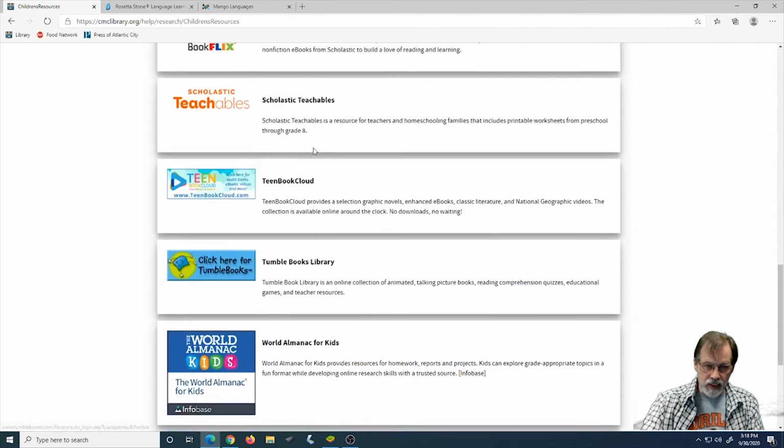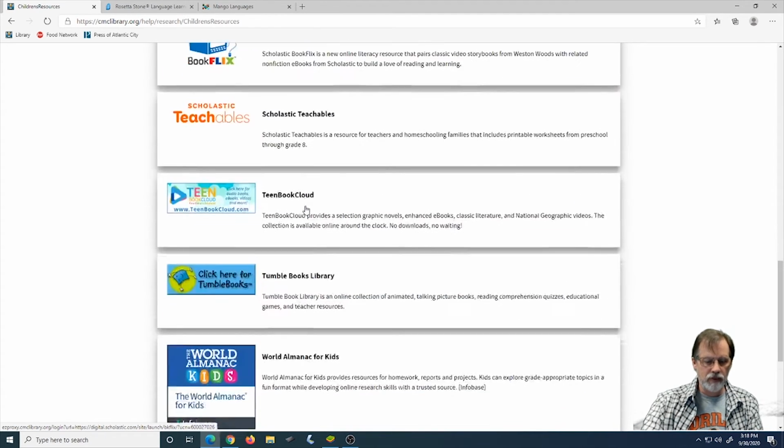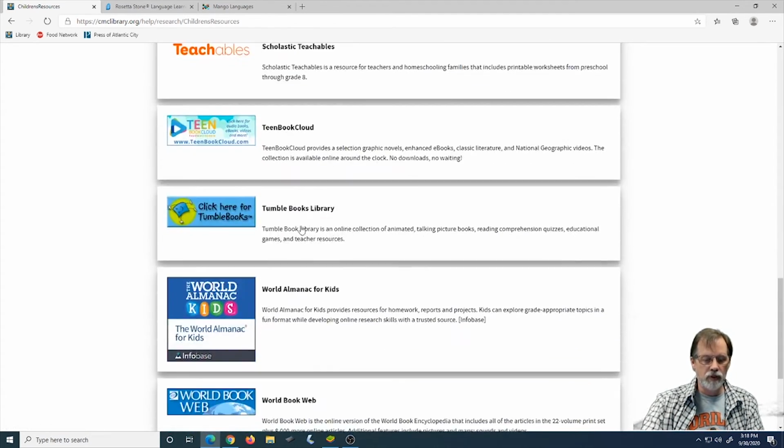A secondary thing worth mentioning: if you're using Rosetta Stone or Mango to learn English, or you know someone that's using it to learn English, Bookflix and Tumblebooks are both great ways for people learning English as a second language to experience the English language easily, because both of these have read-along books that highlight the words that they're saying as they're doing it, and they're in the context of a story, so it helps them to learn the English language by using Tumblebooks and Bookflix.